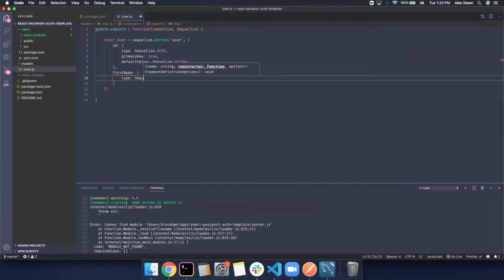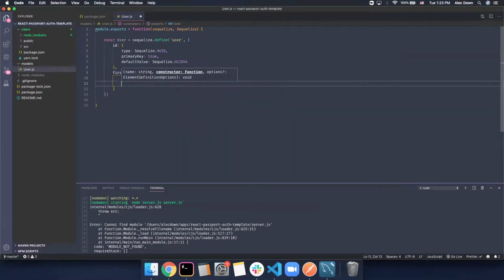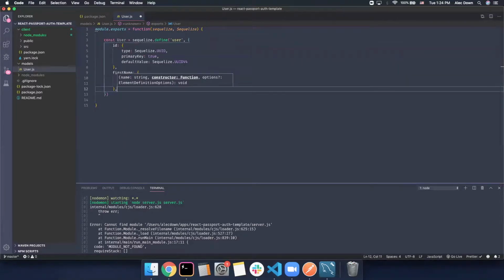We'll type Sequelize.STRING. And I want to make this required. So I'm going to do allowNull is false. Okay, so I'm going to have a few more fields. I'm going to copy this down.